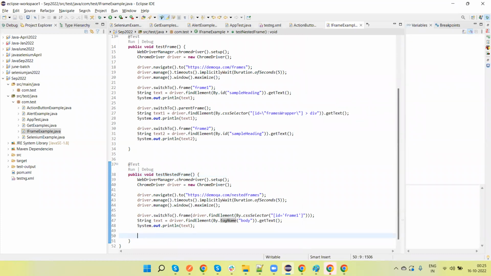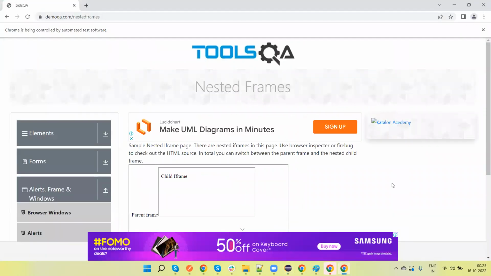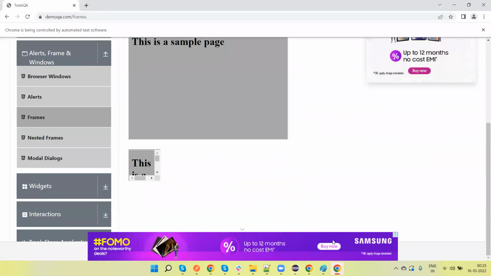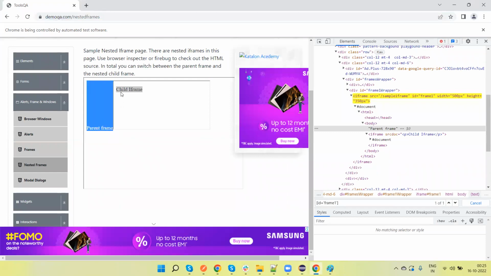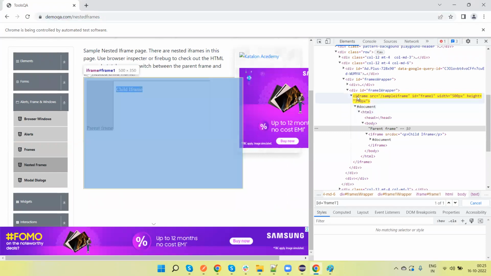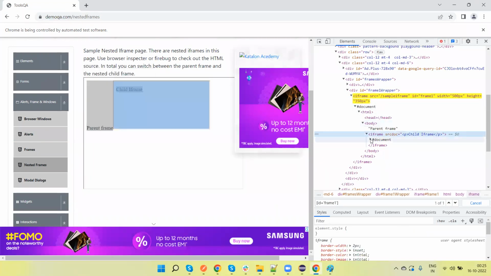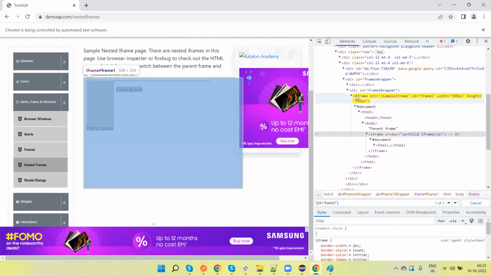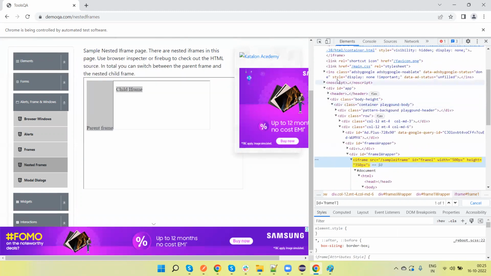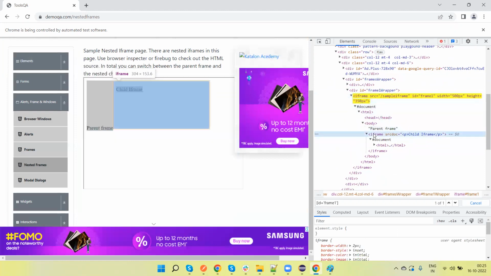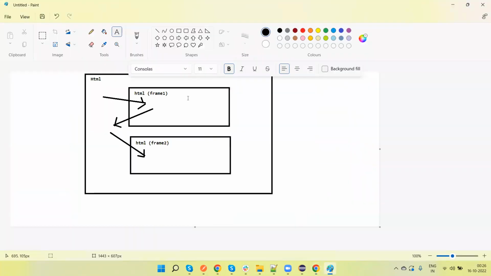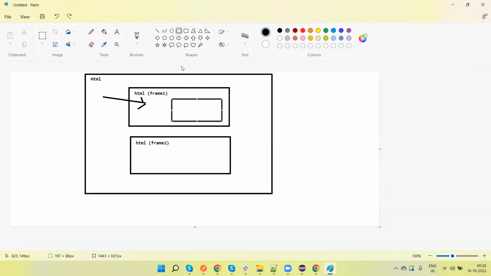Now you can see here we have a child frame, right? One is the parent frame and the second is the child frame. So the child frame is coming within the frame like this. This is the outer frame, the parent frame, and this is the main HTML code. We have one frame, and within this frame we have another frame. This is just like a frame within a frame.